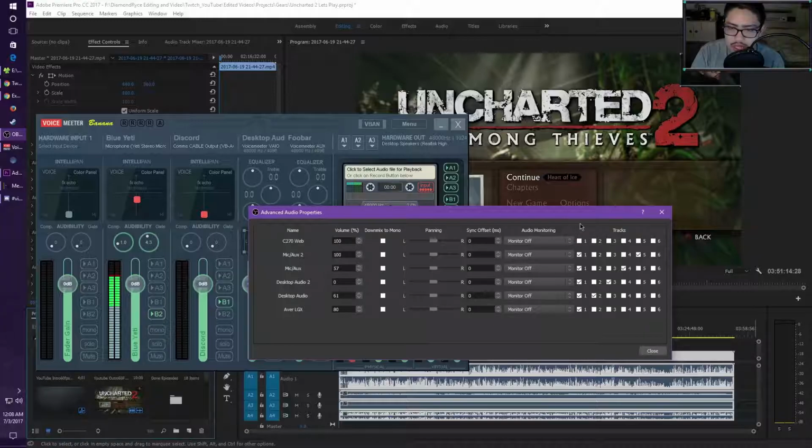And if you notice inside the track audio system here, you can see that there are multiple tracks between here. So 1, 2, 3, 4, 5, and 6. As you notice, I have set track 1 for mostly all of them except for the webcam, because I don't want that webcam microphone going in.